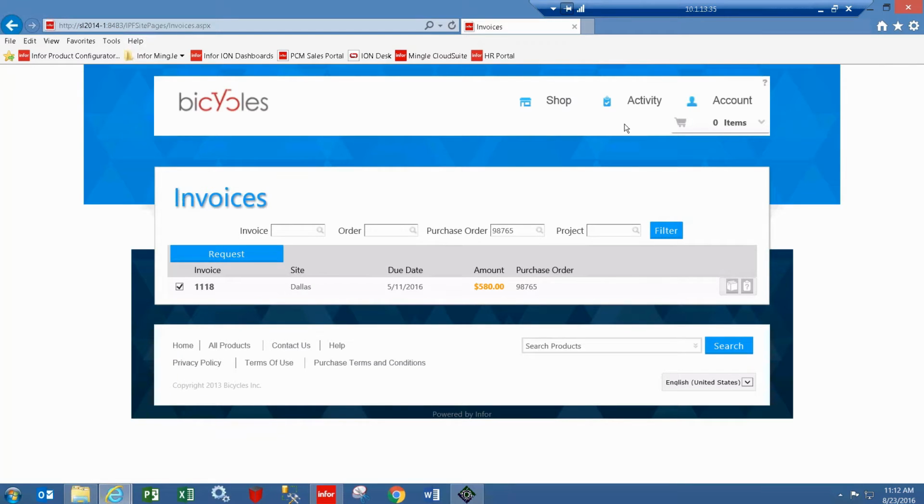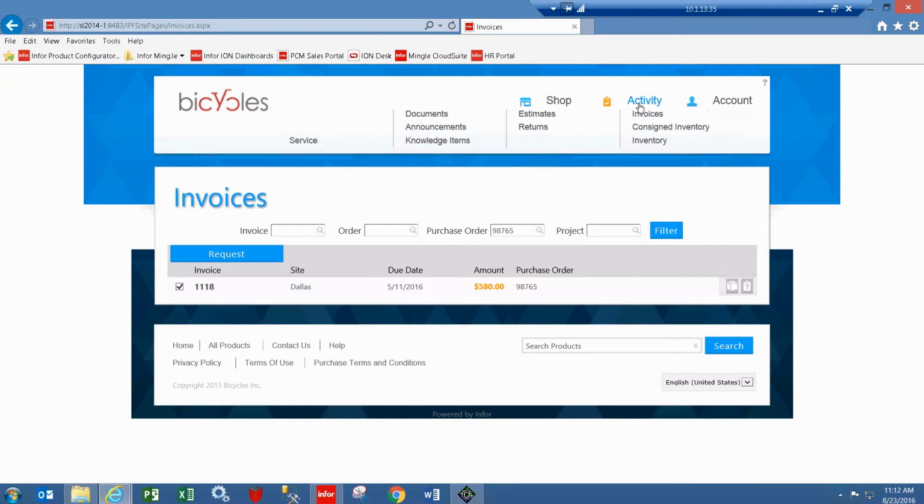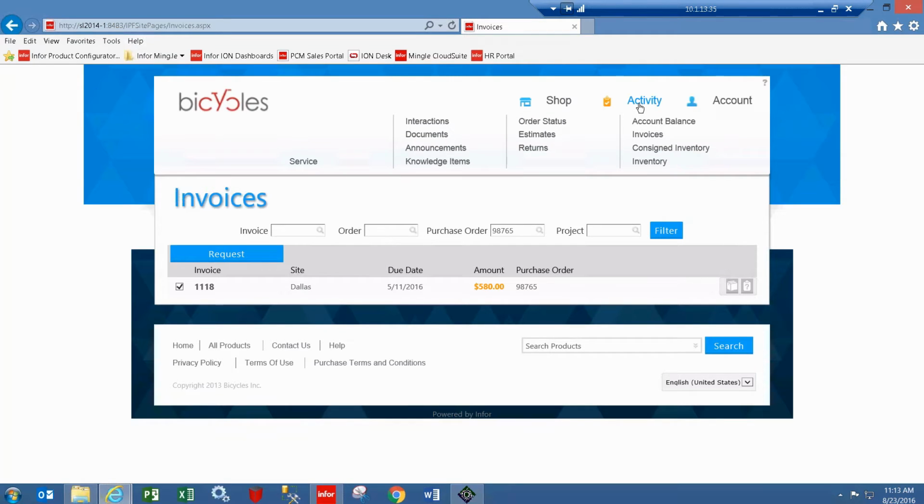Okay. Now, let's go back up to the activity menu selection. And by the way, as you see, for the most part, I've been going to the activity menu selection. In a few minutes, we're going to go over and go to the shop menu selection. That's where we're going to actually place an order online. Let's look at inventory for a minute.